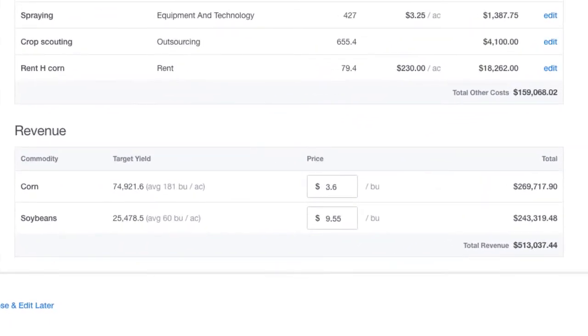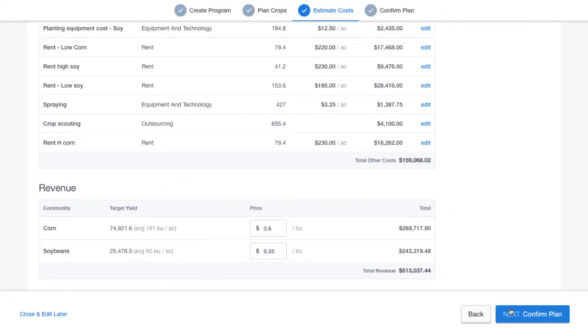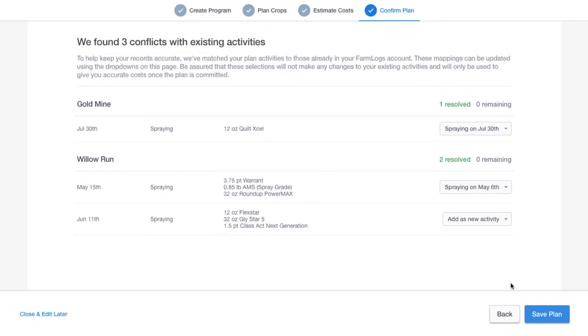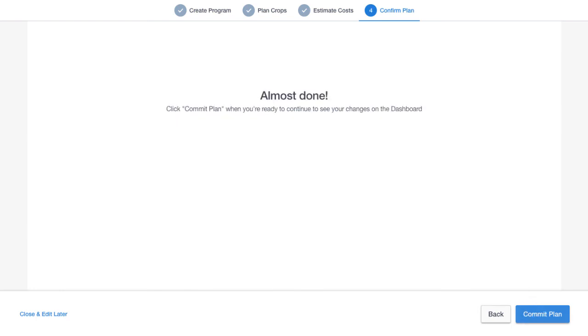In the Revenue section, estimate your per bushel revenue for each crop that you plan to grow. When you're finished adding expenses, click Next Confirm Plan. If any of your newly planned activities conflict with previously logged activities in your account, you'll be asked to resolve the conflicts before saving your plan. When all conflicts are resolved, click Save Plan.